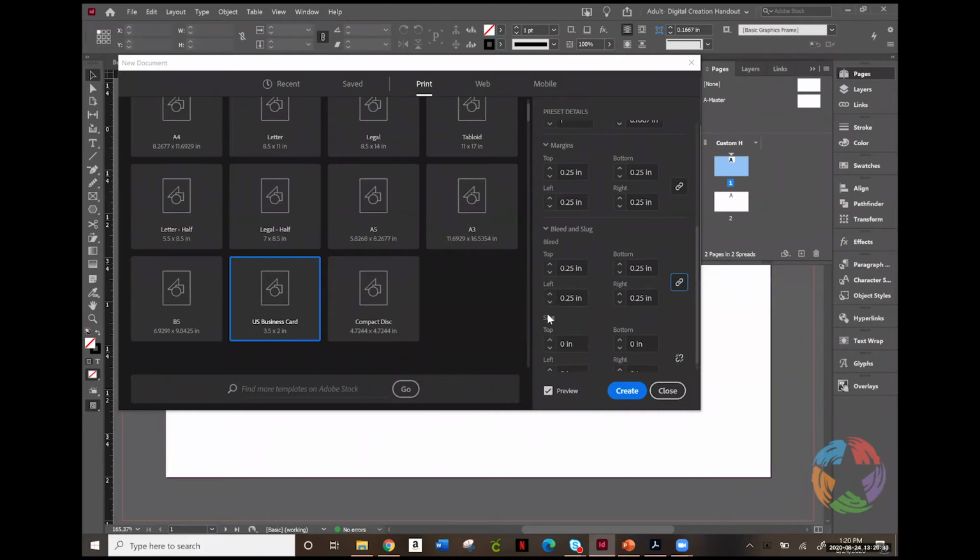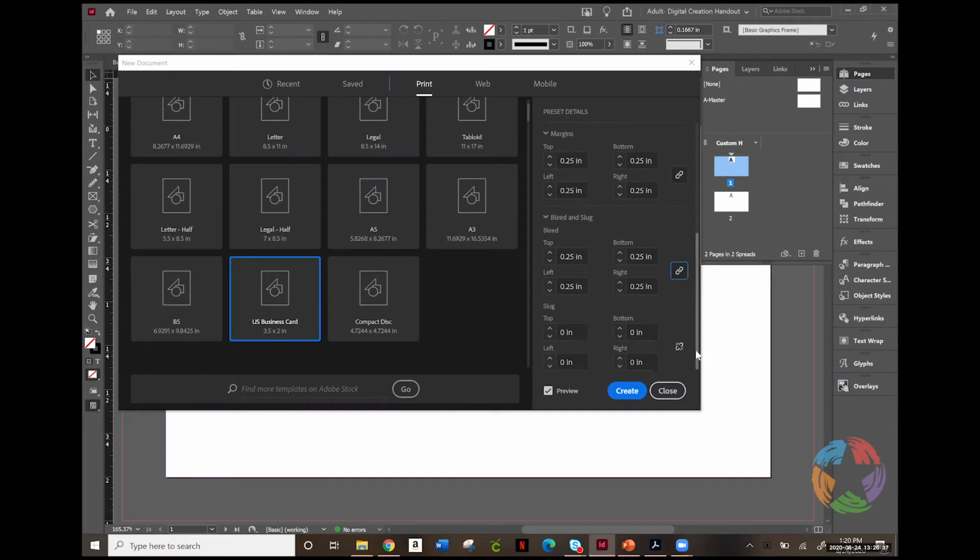Now slug, that is an area that you create on the pasteboard surrounding your design to communicate printing effects, template instructions. Because this document is for a printer, a third-party company, I am okay with creating a slug on this to be about 2 inches, I think.